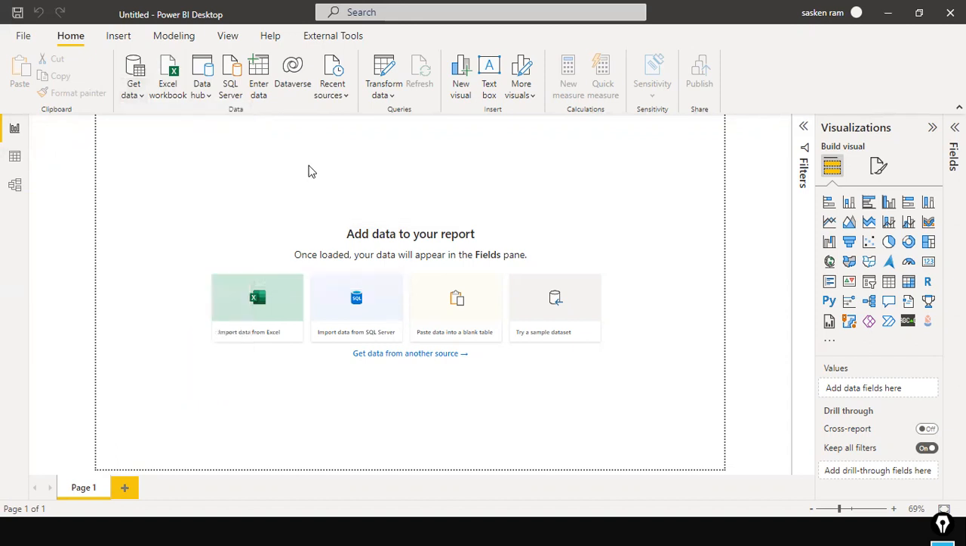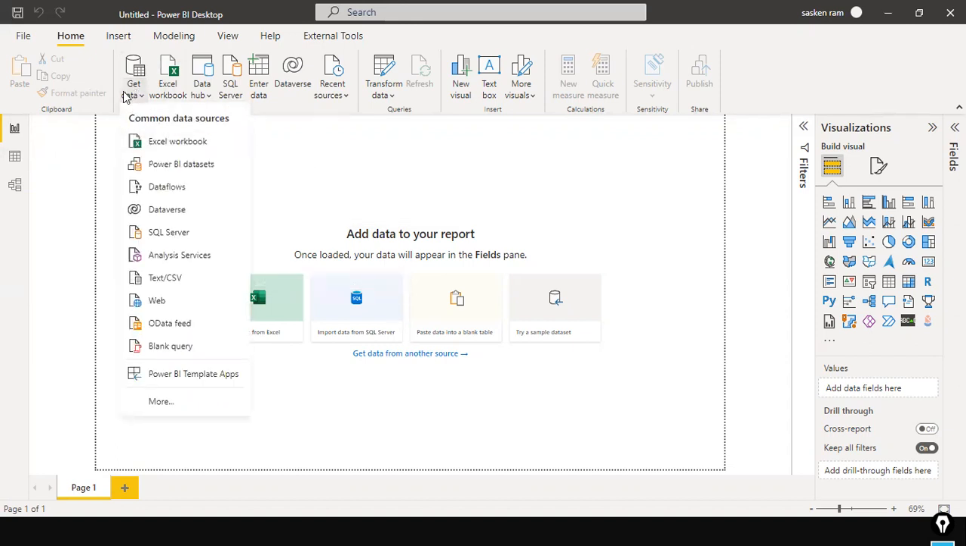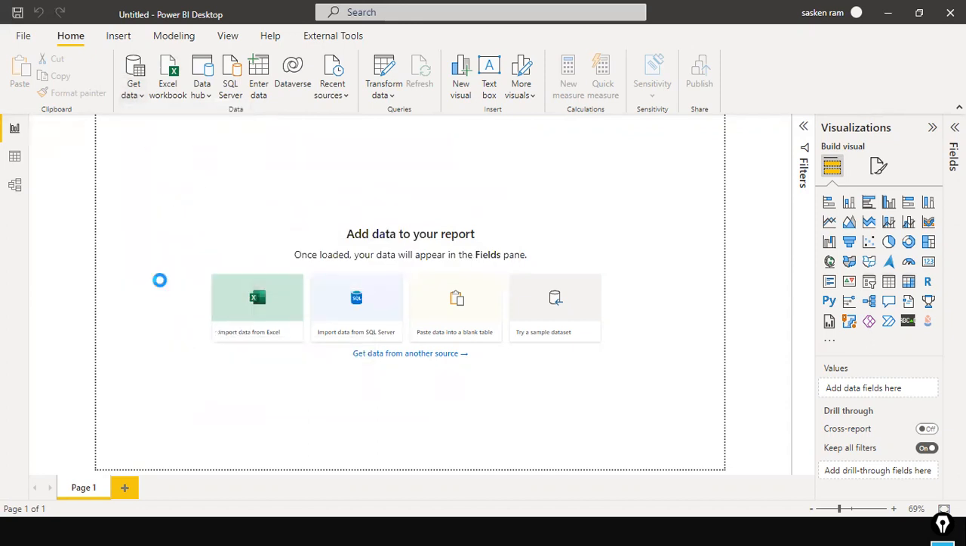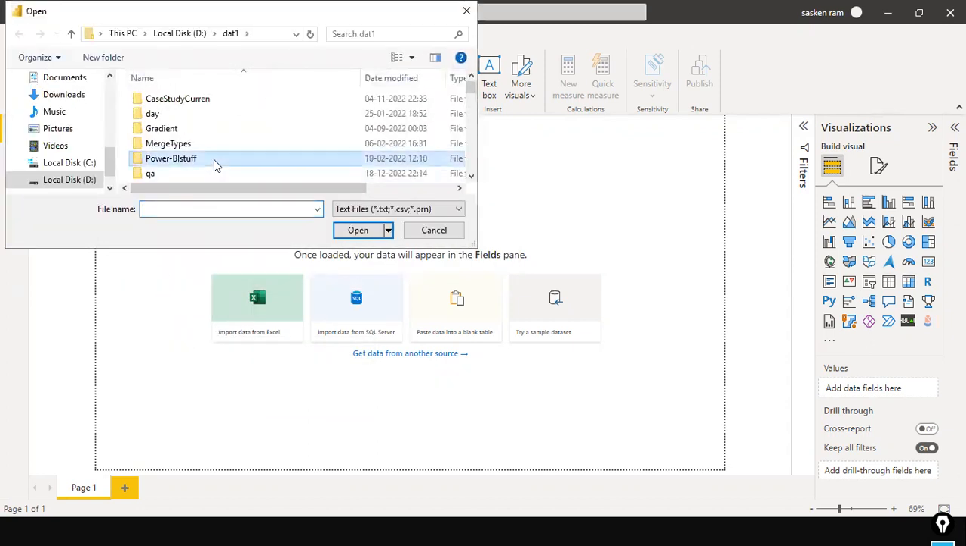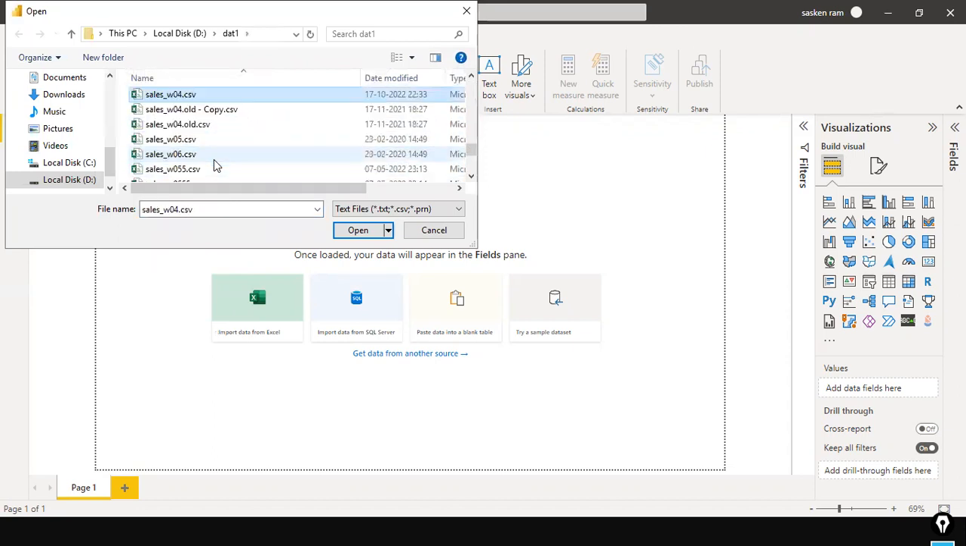If you click on Get Data here, the drop-down list, you can see all the connectors. You have something called Excel workbook, Power BI data, dataflows, all the things. I'm going to click on the Text/CSV option. Here I just load the sales W04 file.